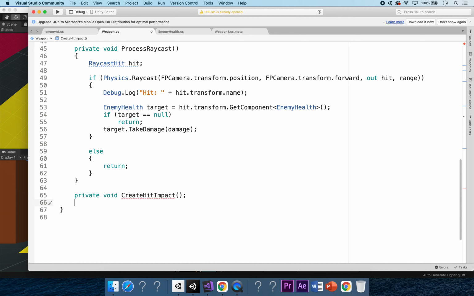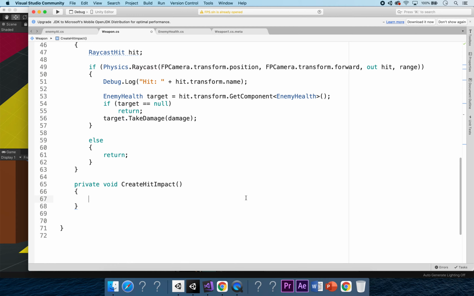Why won't it let me create? Oh, because I've done that already. Cool, lovely. So brand new method, create hit impact, and this is all going to be coming off our raycast. So if we type in raycast hit, there we go. And when we click on hit, we can see it should be this raycast hit here.